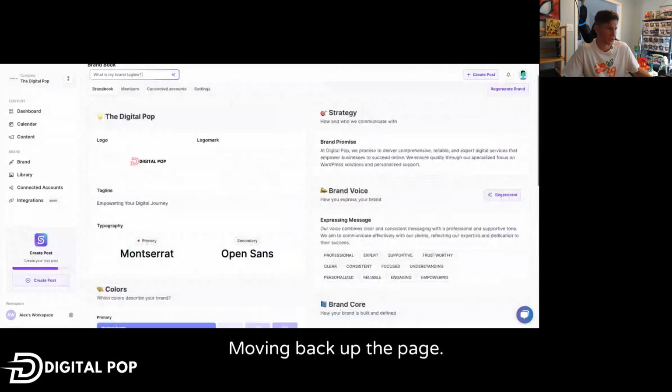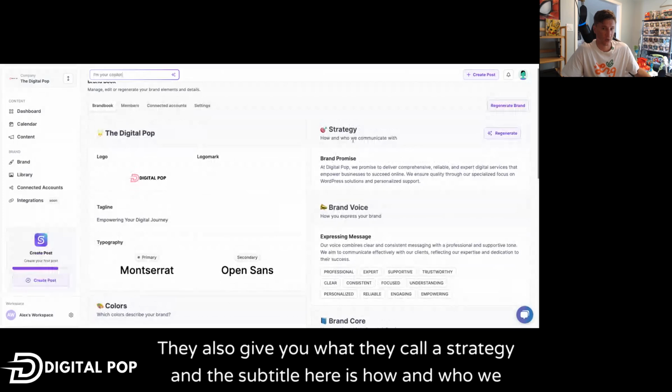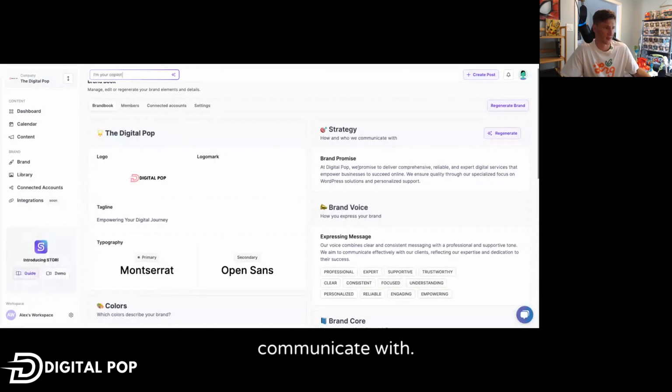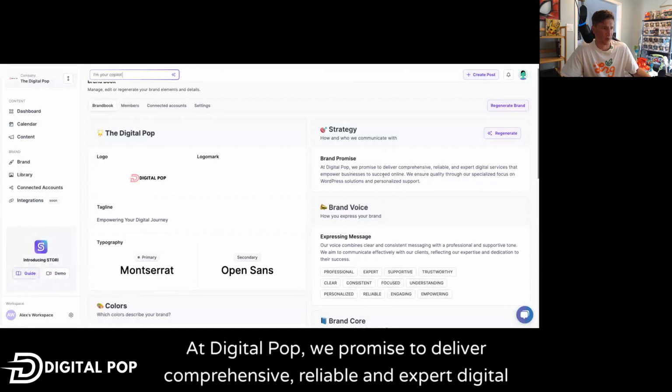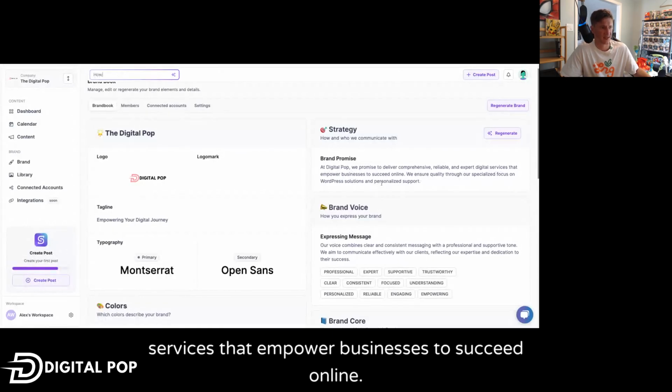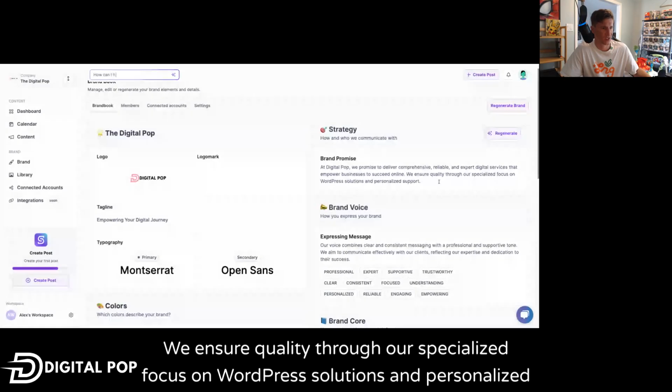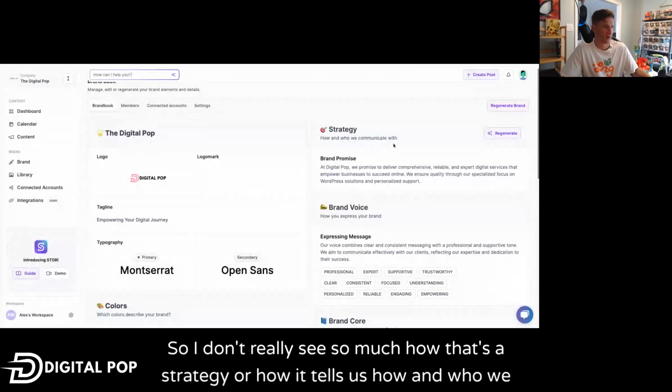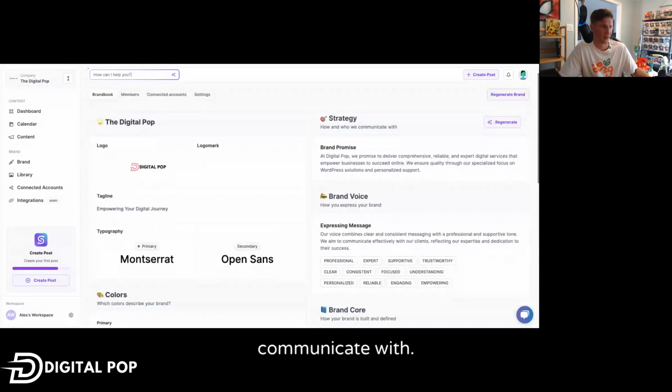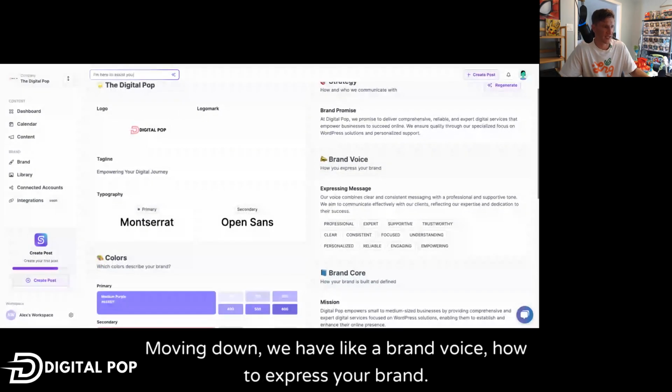Moving back up the page, they also give you what they call a strategy, and the subtitle here is "how and who we communicate with." "At Digital Pop, we promise to deliver comprehensive, reliable, and expert digital services that empower businesses to succeed online. We ensure quality through our specialized focus on WordPress solutions and personalized support." So I don't really see so much how that's a strategy or how it tells us how and who we communicate with.